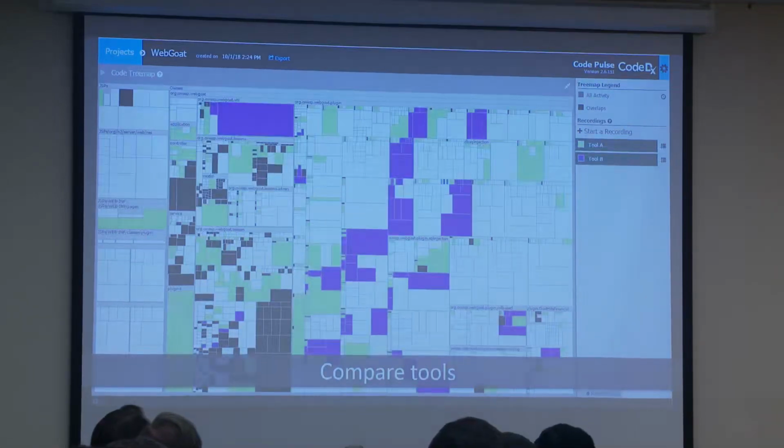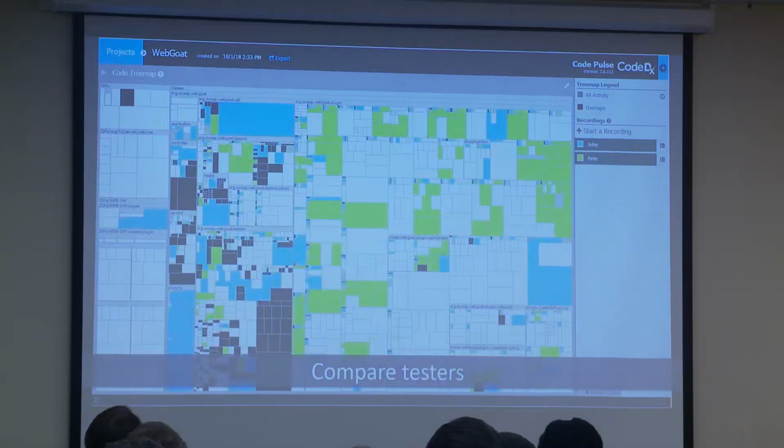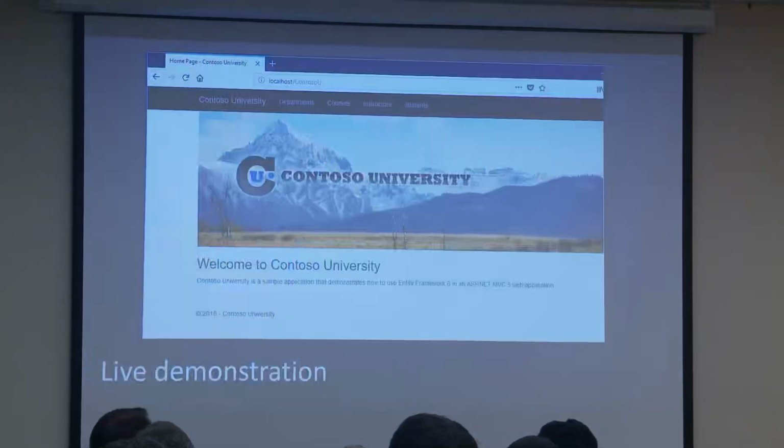You can also use it to compare tools. So you can run one tool and then run another tool and see how much coverage you're getting between the different types of tools. Again, the black is overlap, the purple is tool B, and the green is tool A. Or compare testers. So you have 2 penetration testers that you want to see how much coverage they're getting. You can do that as well. Those are just different scenarios that can be used. All right, let's jump into a demonstration.